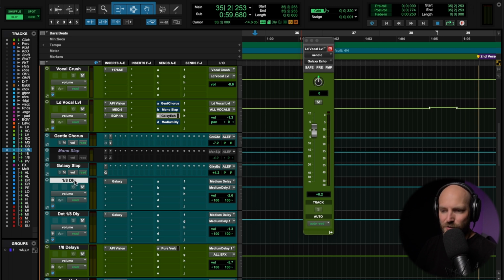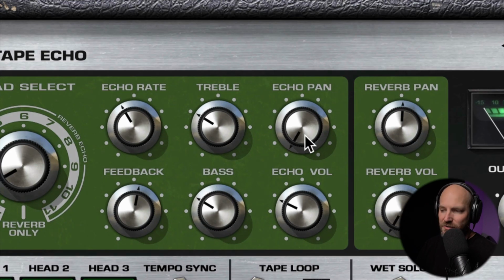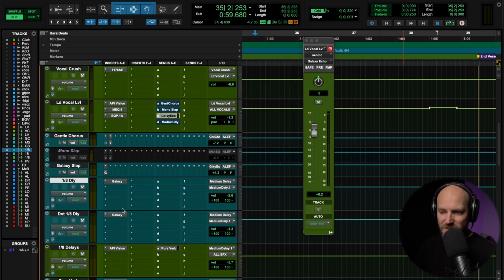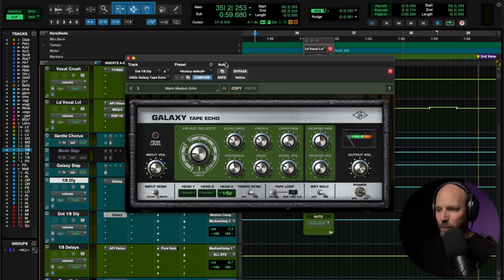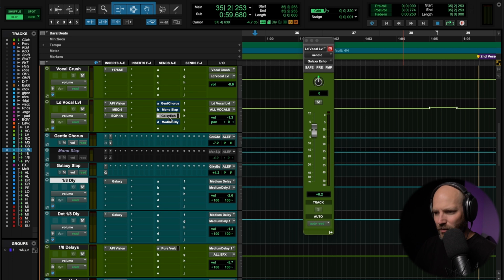So what I did is I put one instance, and then in here you've got the echo pan, and I panned it to the left. So I've got an eighth note on the left and a dotted eighth on the right. Slightly different settings outside of them being both in the eighth note category there. And let's take a listen to what those sound like. If we come up here, I called it the medium delay.